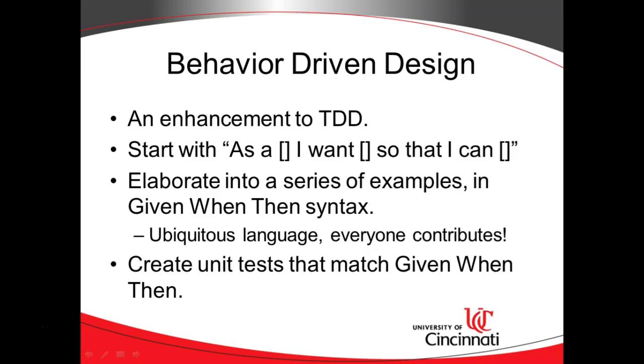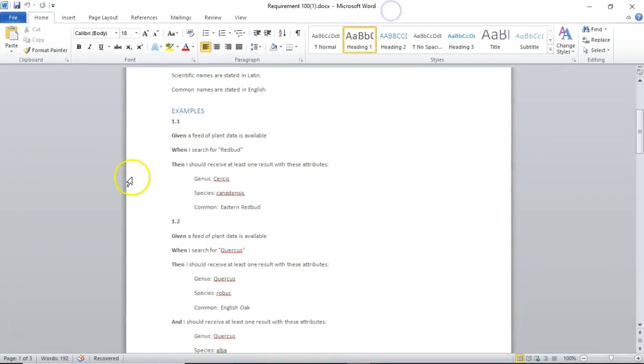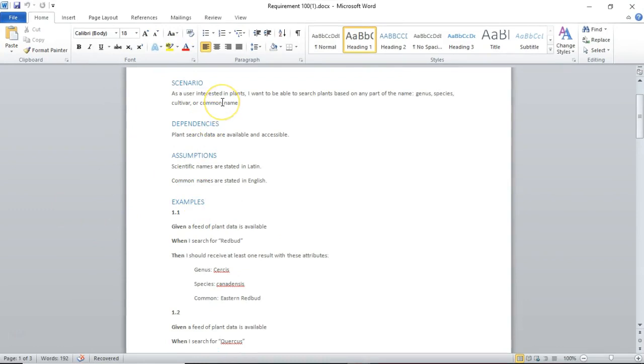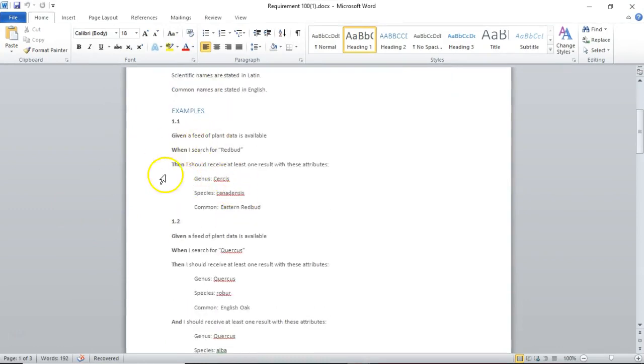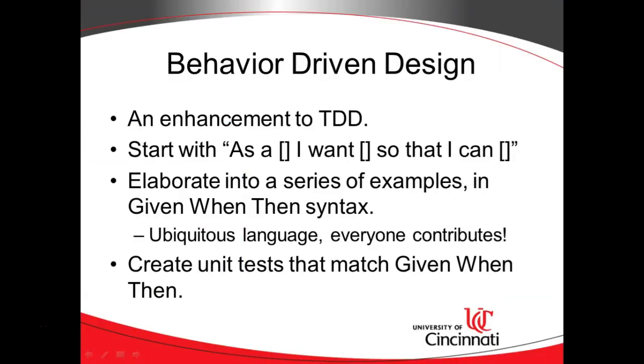After we've written them into the document, as we've done here, so you'll see we have our as a user interested in plants and so on and so forth, and then we have our series of given when thens. Next thing we'll do is create a unit test that matches that given when then, and this is where the developer takes over, but because we've all contributed, everybody has input into the test.